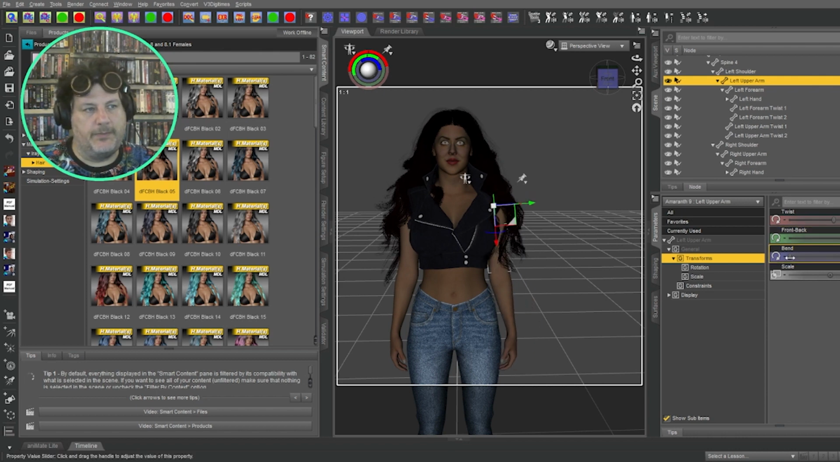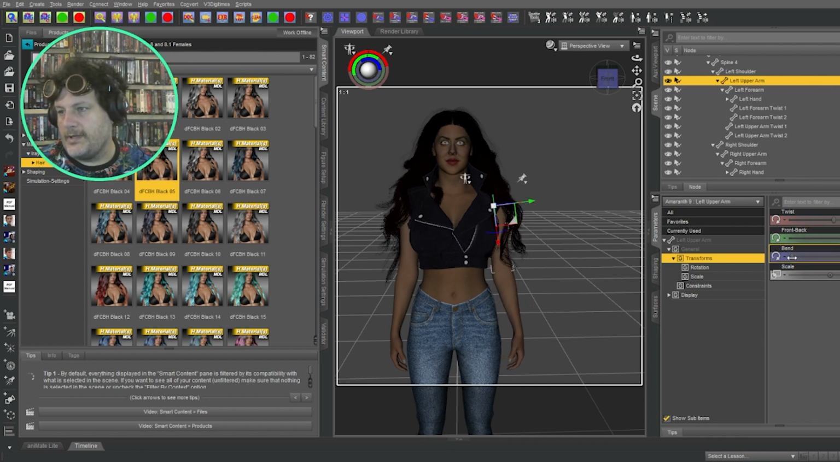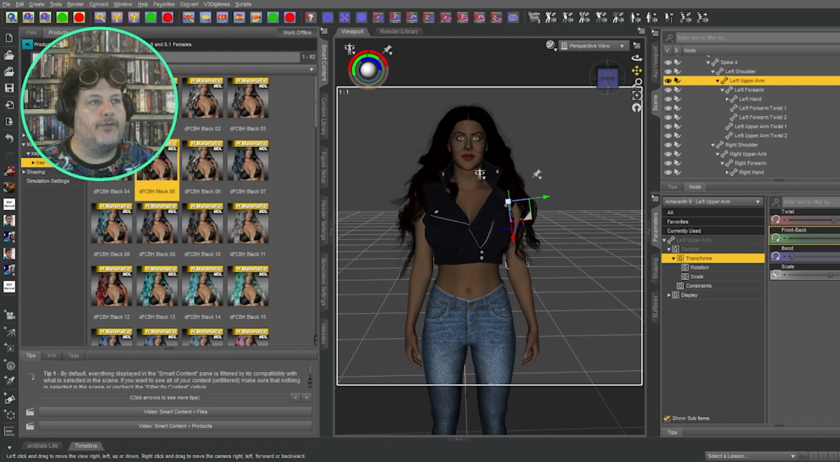Trying to keep these to 15 minutes is not easy. I'll be honest with you. It's like you blink and it's 23 minutes. Already we're at 23 minutes. I'll definitely cut this one at 30 before we move on to the next thing.